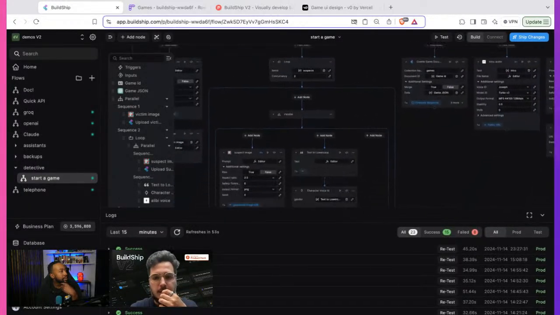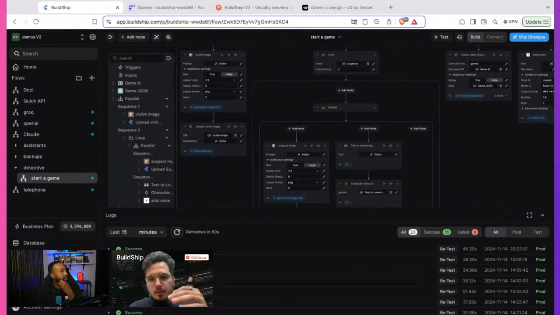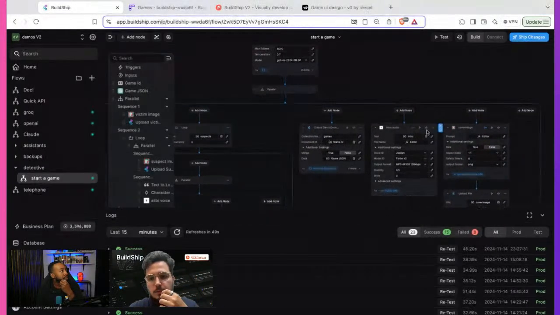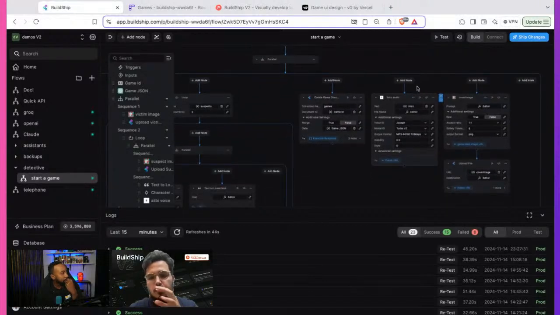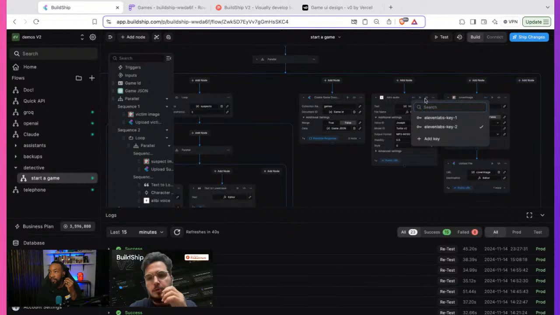Something that we're thinking about in the future is being able to have different keys for different environments. So if you're using a production environment versus a testing environment, you'll be able to use a different key for that. I had one of my 11 Labs keys running out of credit, so I had to add a new key. Things like that.